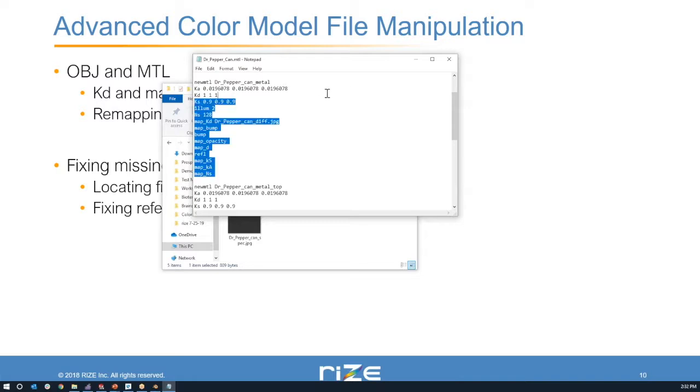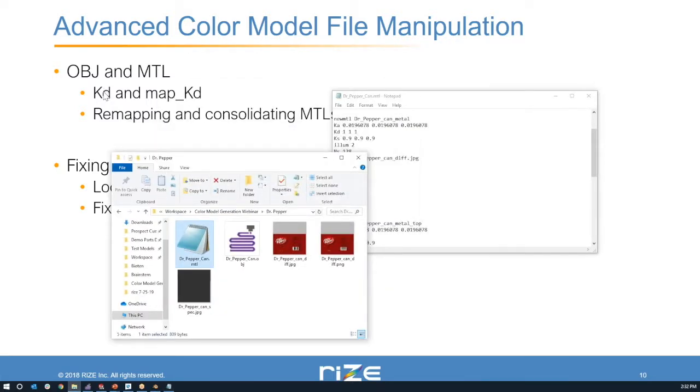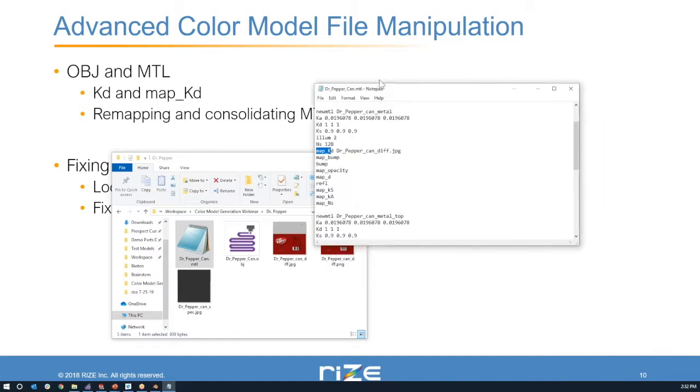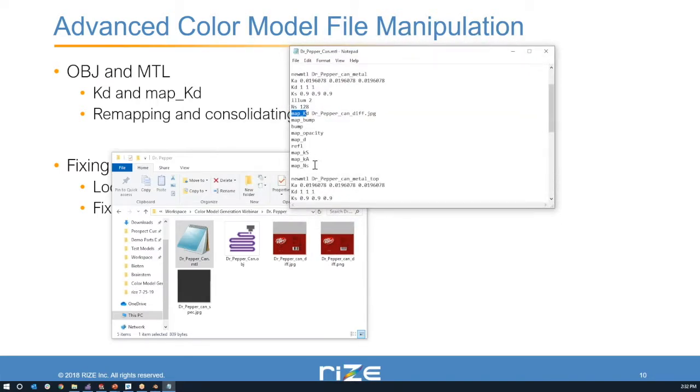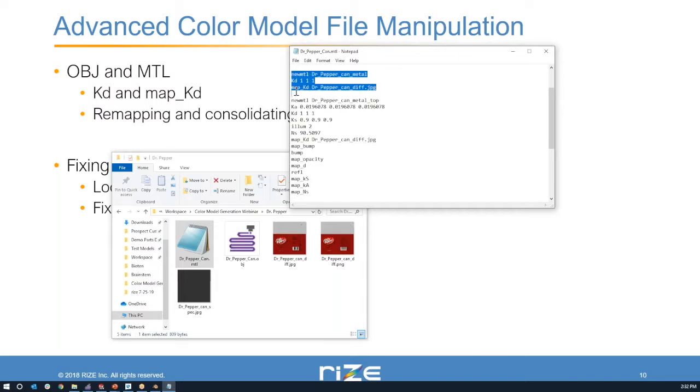Now, most of this information cannot be printed by the 3D printer. In fact, the only things that are useful to Rise software are KD and MapKD. And those are the two that I listed up here, KD and MapKD. And the D stands for diffuse, which is the type of texture that we're applying. So I'm actually going to delete all of these things. And now this is the entire texture there, just 3 lines, and that's all you need in order to print it.